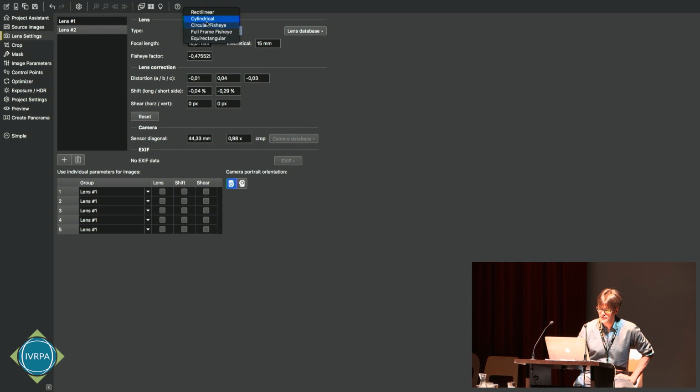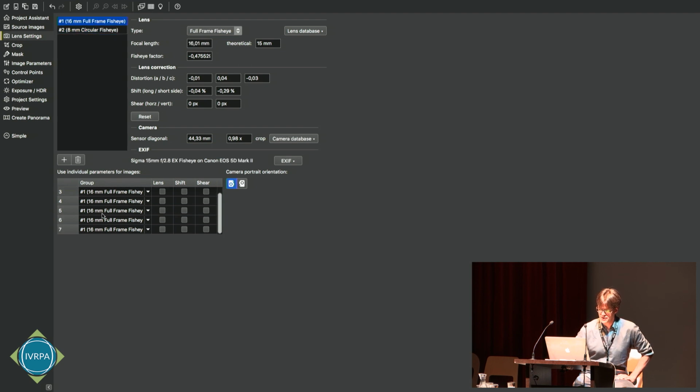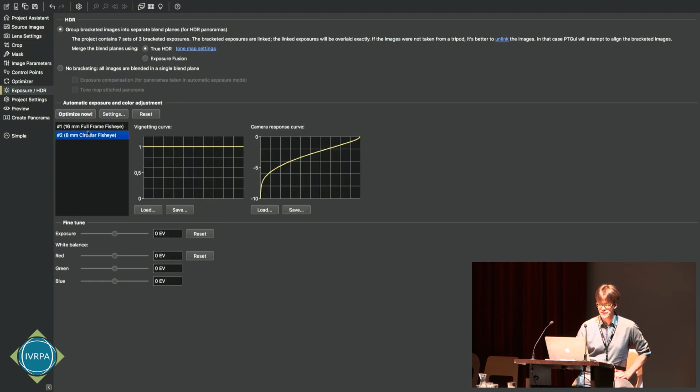This could be a circular 8mm fisheye. So we now have 2 lenses in the project. These are my source images, and I can say the first 4 should be the 8mm fisheye, and the second set should be the 16 one. And it's all optimized. Each lens will have its own exposure and vignetting curve. So you can really use, for example, vignetting optimization while adding a real lens image to an equirectangular image, something which wasn't possible before.